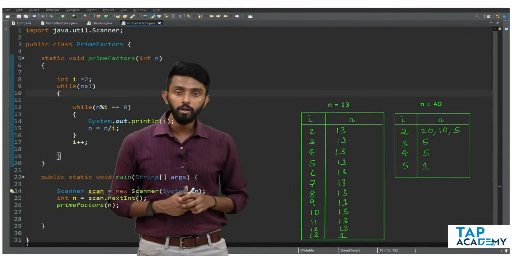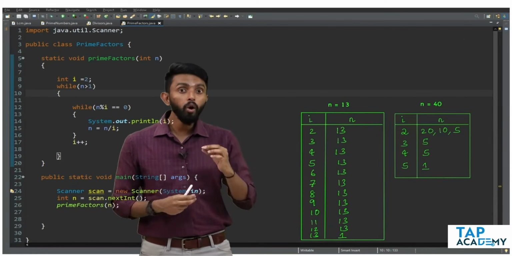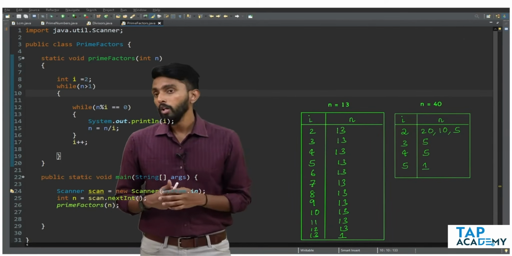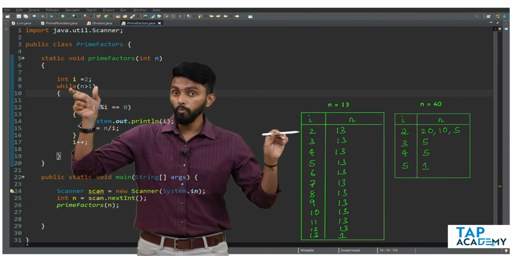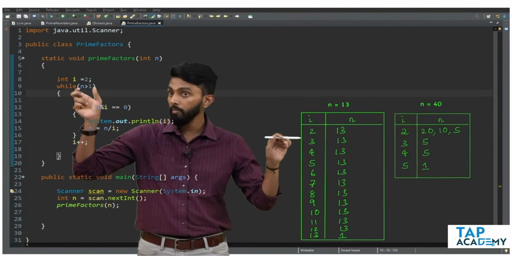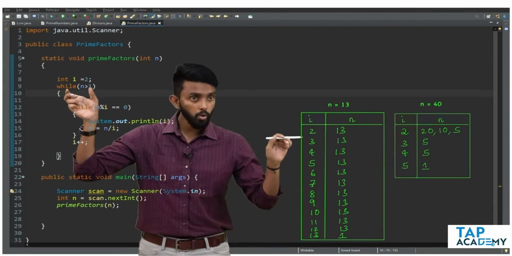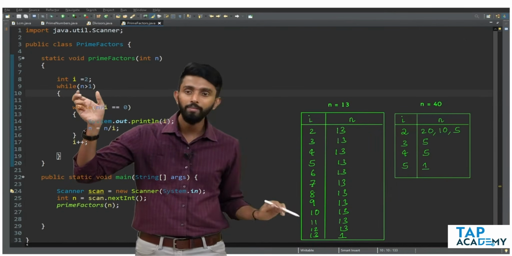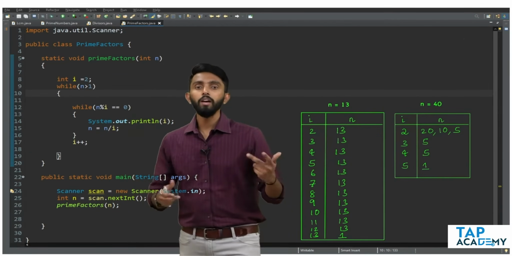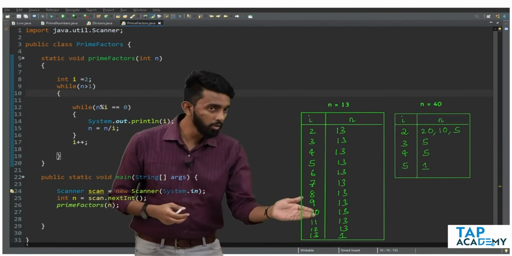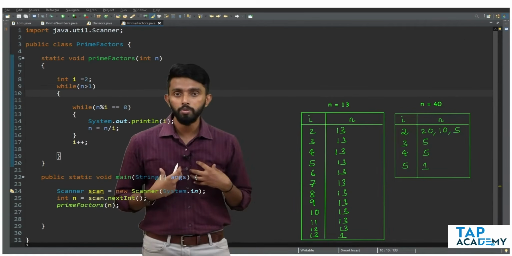I hope you're able to think. So if any optimization must be done, it must be done for this outer loop. When n is prime, optimization should be done in this outer loop, where I don't want to go from 2 till n. If there was a way to quickly identify that this is a prime number and there is no need to go till here, my problem would have been solved.